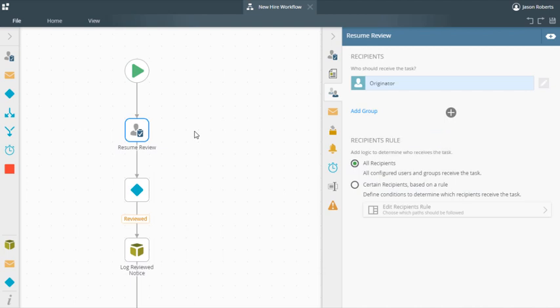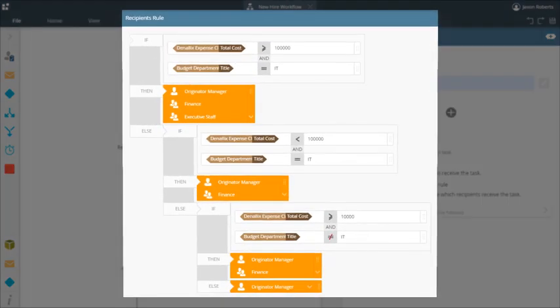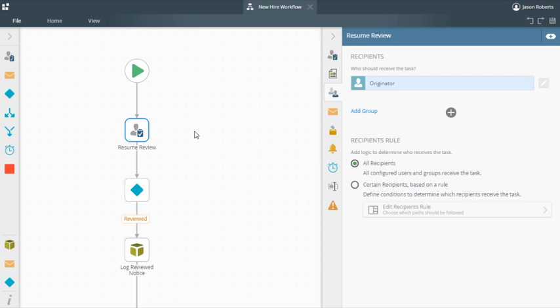Take for instance, you may have an expense approval or purchase order application that requires extra approval if an expense exceeds a certain dollar amount or comes from a specific department. I want to take a moment here before we jump into looking at recipient rules to define how the recipient section actually works. By default, this tab adds the workflow originator as a recipient immediately upon dropping the task step onto the design canvas. This assigns the task to the person that starts or originates a workflow instance.